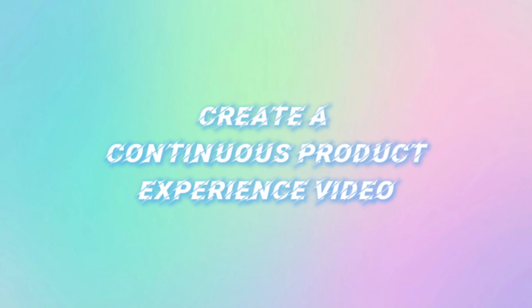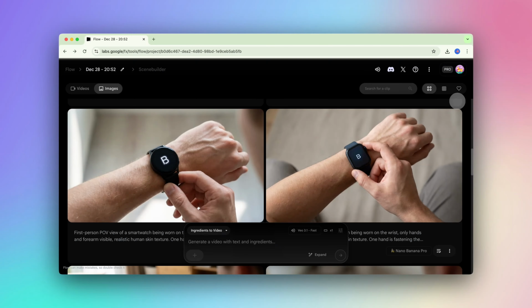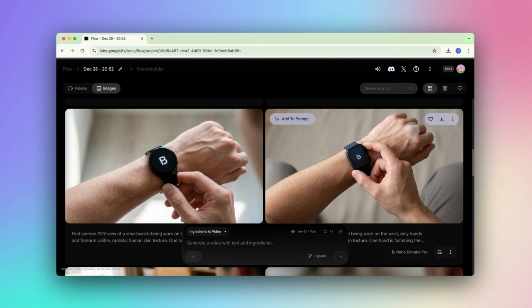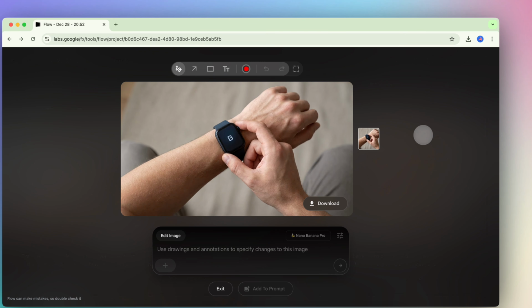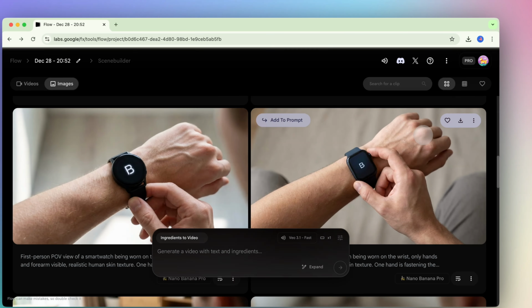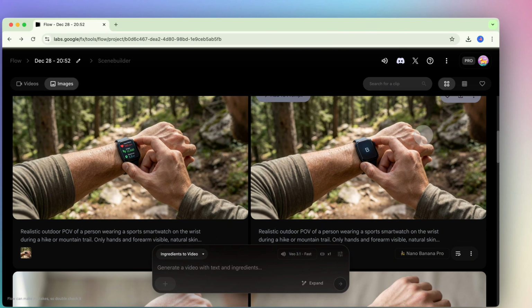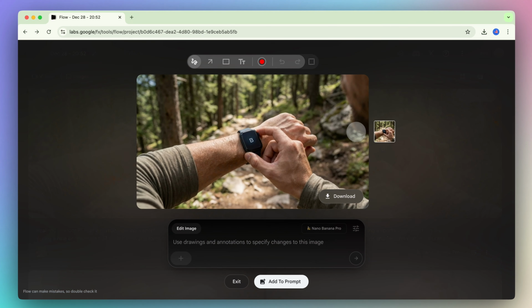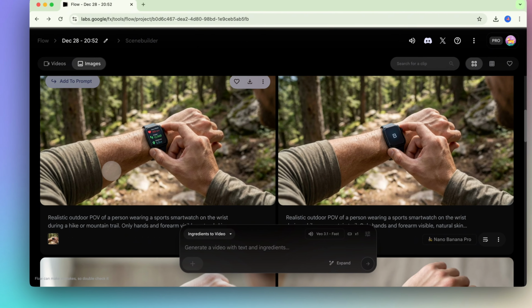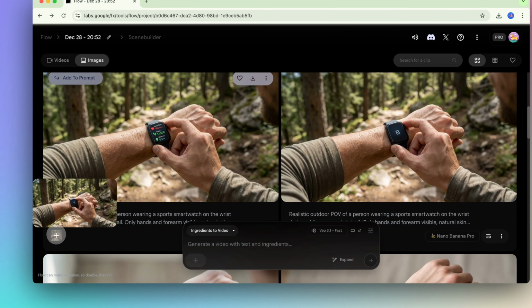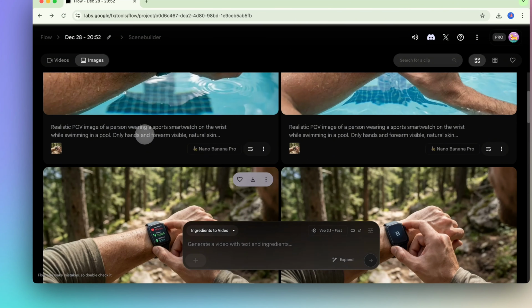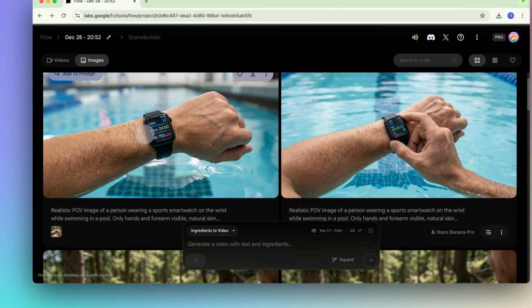Now let's move on to a more advanced use case, creating a continuous product experience video. Here, I'm using a sports watch as an example. I start by generating a single image of the watch being worn on the wrist. Then, for the second and third scenes, I use the previous image as the reference. In this case, I create 3 situations: at home, outdoors, and at the swimming pool.